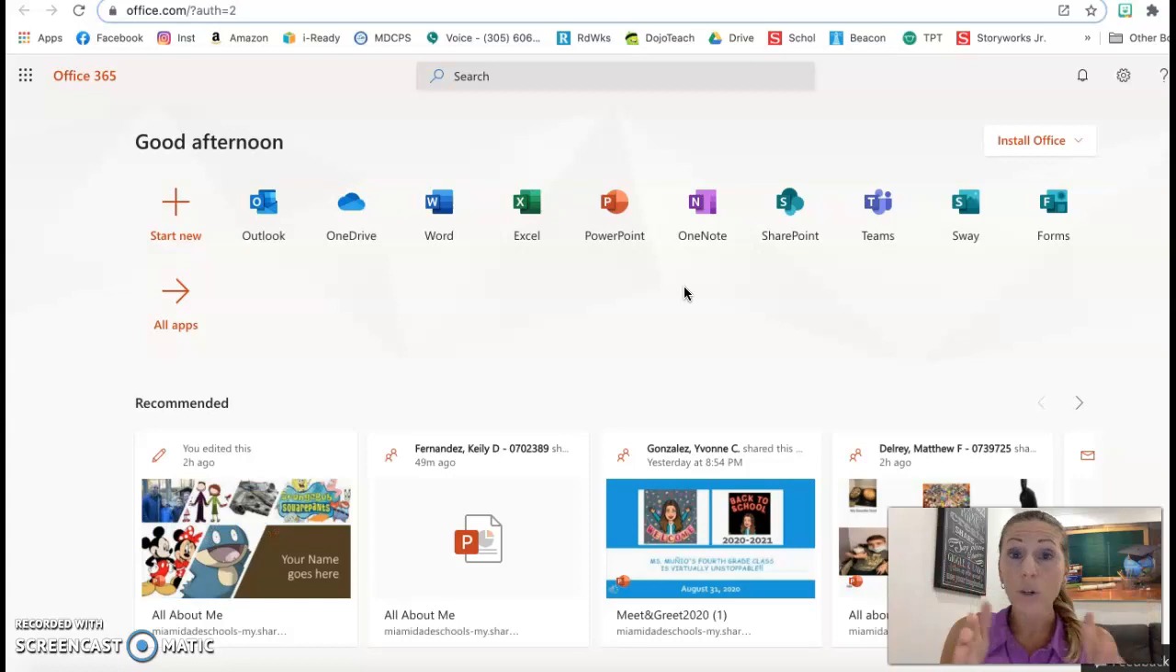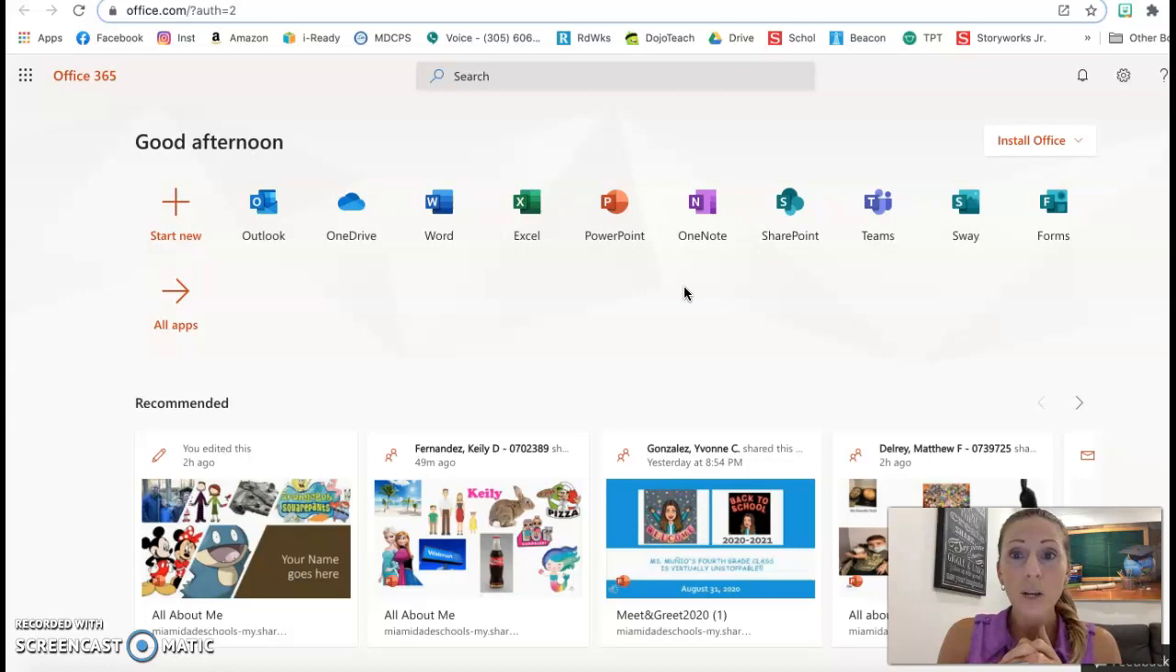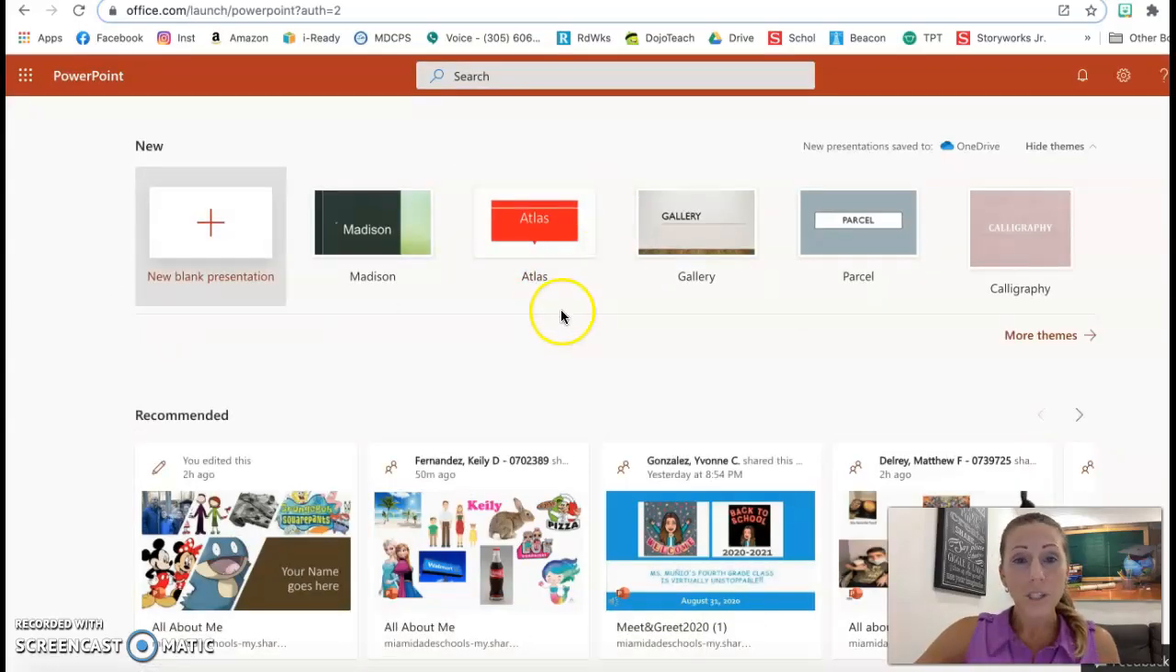Now, if you couldn't get to this screen and it wanted you to log in, then what you need to do is you need to put your student ID at the little at sign, students dot dadeschools.net. Then you put your password and it should then bring you here. Once you're here to this screen, we're going to go ahead and click PowerPoint. Once you get here, you're going to go ahead and choose blank, new blank presentation.